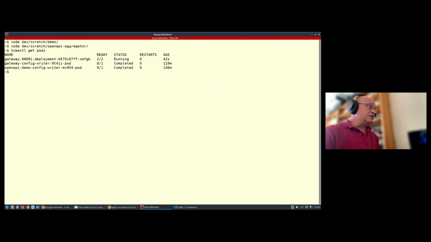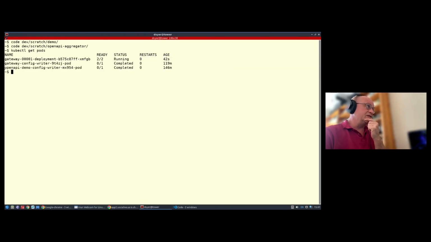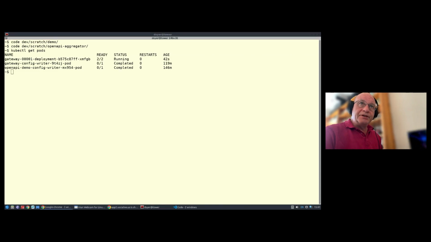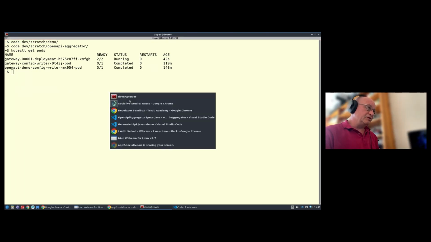So right now, there is a gateway running, which is the thing that I just showed you. And there is an OpenAPI demo, which actually doesn't seem to be running at the minute. Anyway, I can show you what it looks like in the server. So this is the Kubernetes command line view, just to prove that it is Kubernetes.